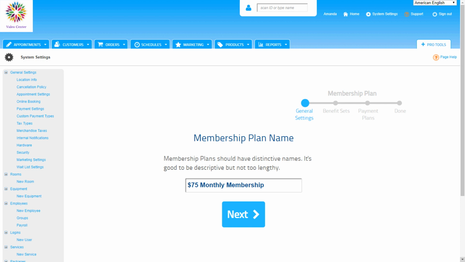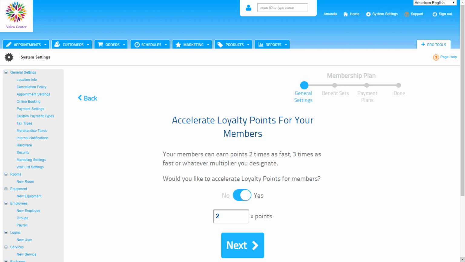First, we'll give this membership plan a name. Next, we can select to accelerate loyalty points by entering in the number we want them to accelerate by after switching this to yes. This is a great option as an additional membership perk.